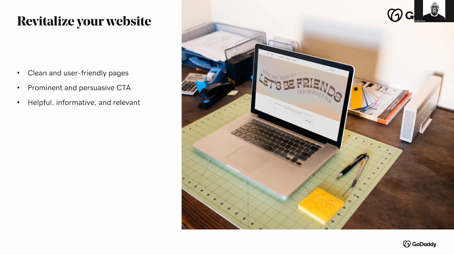So number one is make sure your site and your pages are clean and user friendly. Nothing makes a potential customer bounce off your page faster than a poorly designed or a cluttered site. So make sure your site looks clean, that it's user friendly. Ask someone to take a look. Ask someone to scroll around and check out some features. Make sure it's user friendly. Get some feedback. Make some changes if you need to.